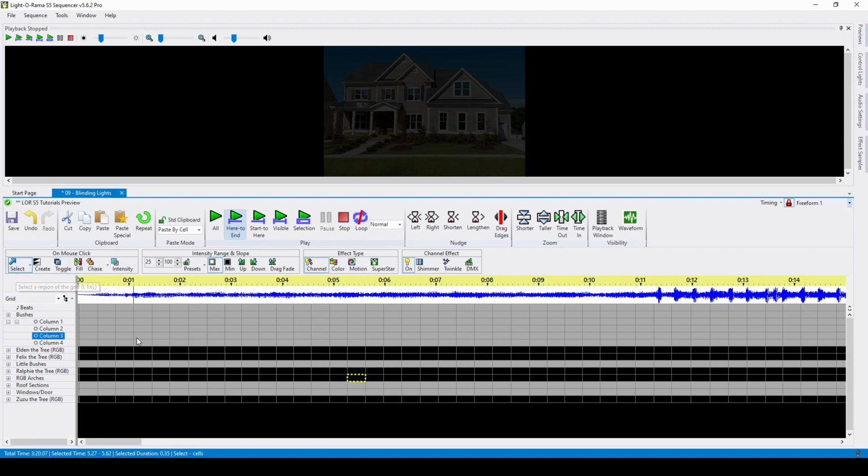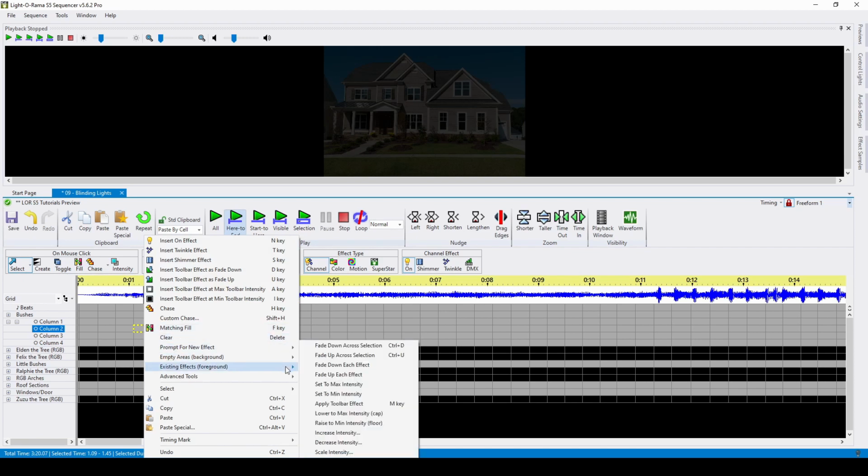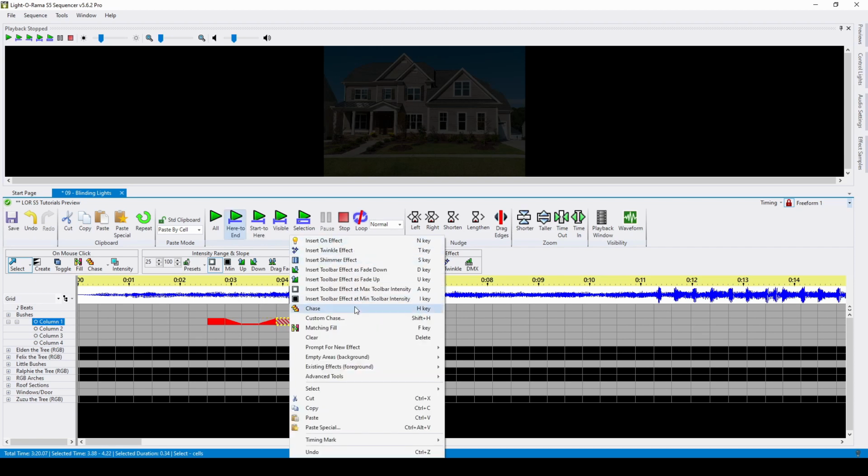Using the right-click menu in the sequencer grid brings up a variety of additional advanced options, including the ability to place effects in the foreground or background of your sequence. The Select and Create buttons allow you to choose what happens when you click with your mouse somewhere in the sequence grid. You can automatically create an effect whenever you click when you choose Create, or you can use the Select tool to sequence with the extensive list of keyboard shortcuts or by inserting effects from the right-click menu.